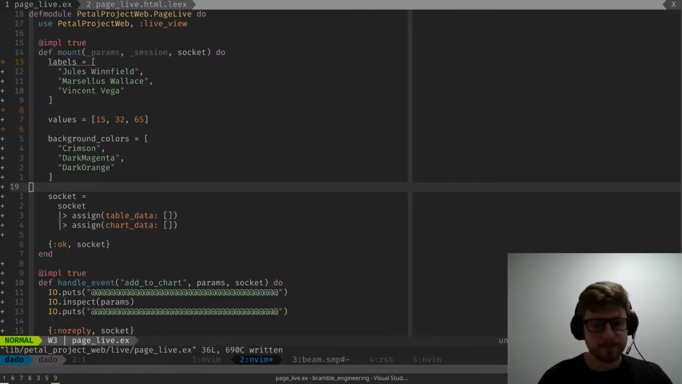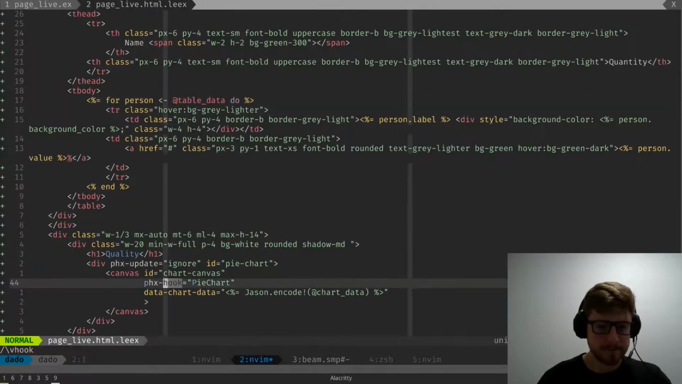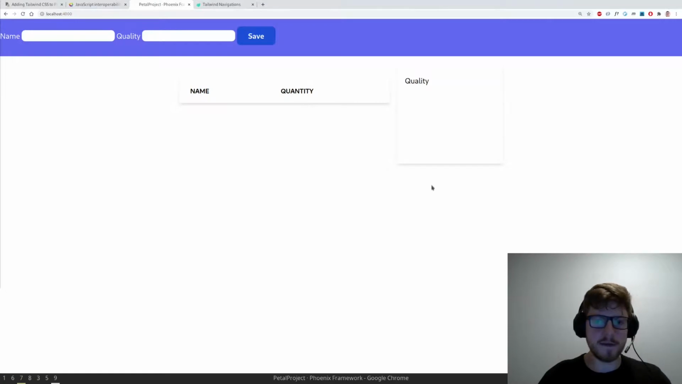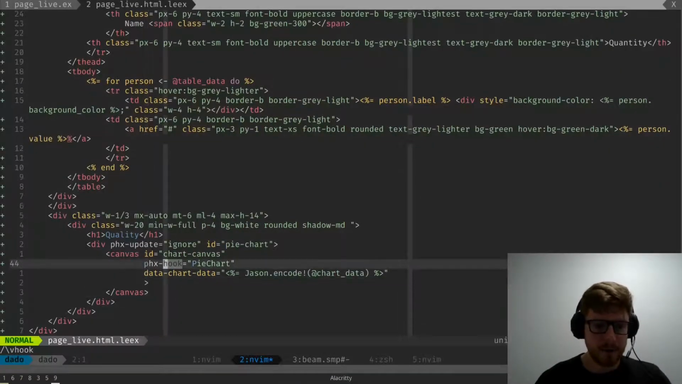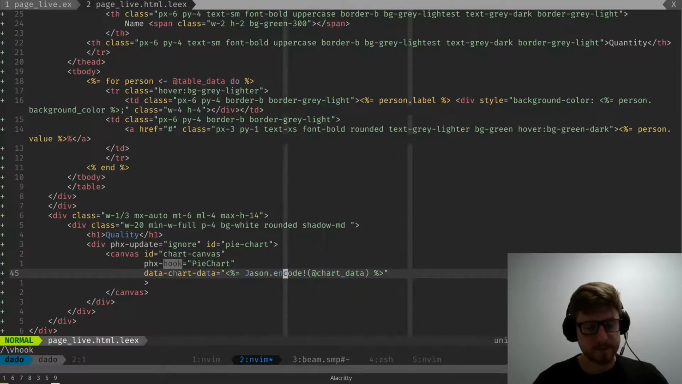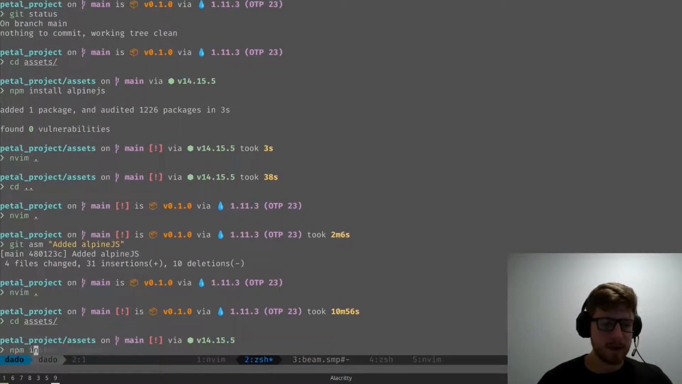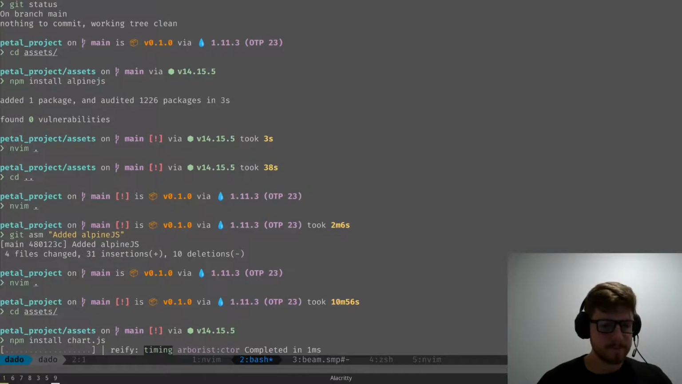For those wondering where we put the PHX hooks, if we go here and check our page live, we can go for a hook. And on this canvas here, which is this element here, I have wrapped with this PHX hook called pie chart. For this pie chart to work with this chart data, which right now we don't have, we first need to add chart.js to our project. So let's go in here for the assets. Let's npm install chart.js. It's actually pretty simple.